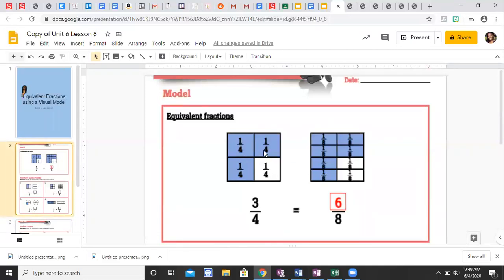Taking a look at this first square, we see that it's been cut into fourths. And our second square has been cut into eighths. So the question is, how many eighths do I need to make 3/4? According to how the shape has been shaded in, we can count and see that 1, 2, 3, 4, 5, 6. 6 pieces or 6/8 is going to be equal to 3/4. Let's try a few more.